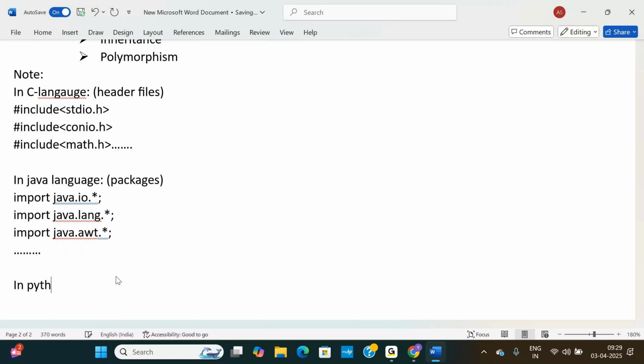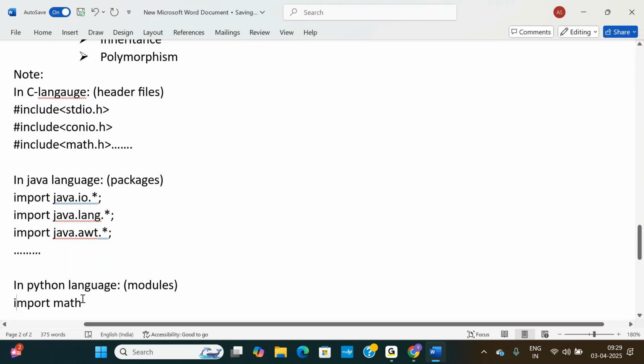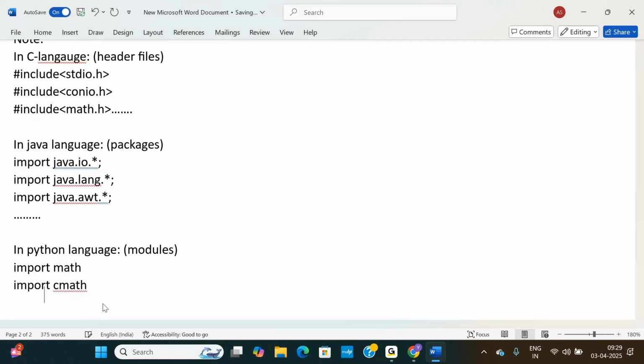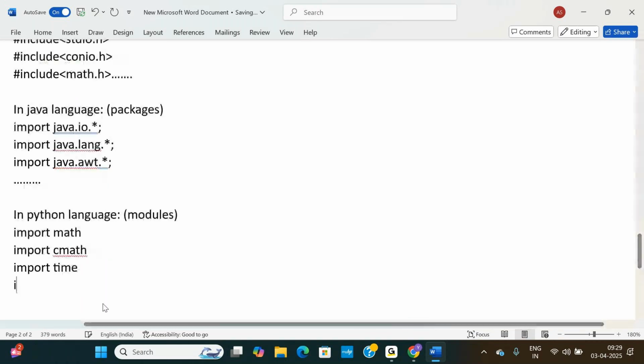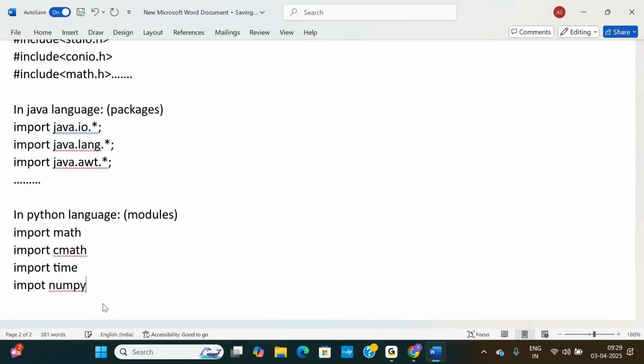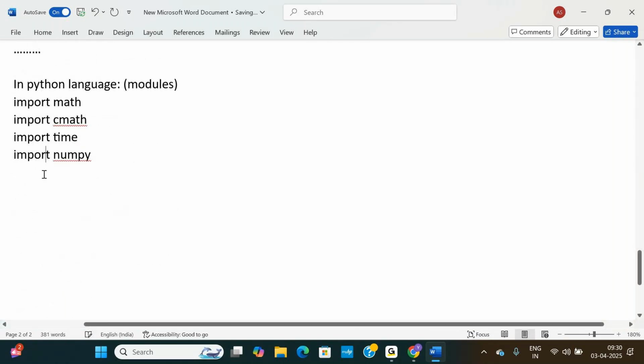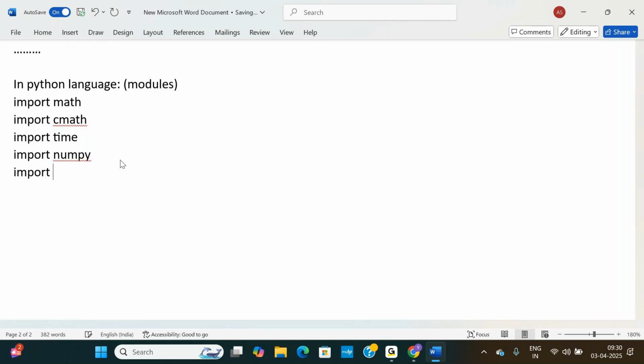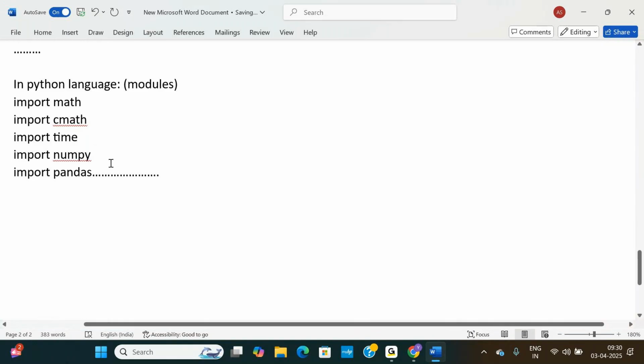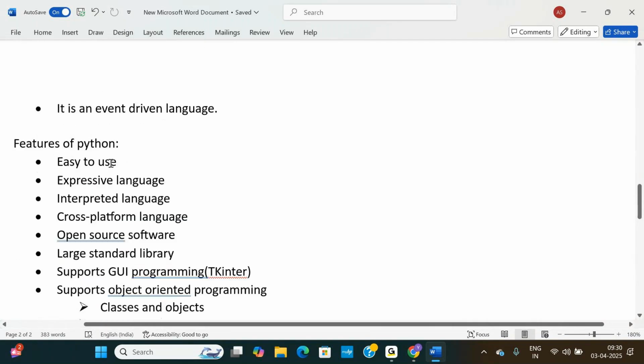Now in Python language, how can you define modules? Large standard library means modules. Understood or not? What you are going to give here: import math. In the same way, import cmath, import time, import numpy, and import pandas. So you have n number of libraries, and that is what you call the large standard library. Modules are nothing but the large standard library. Write it down.